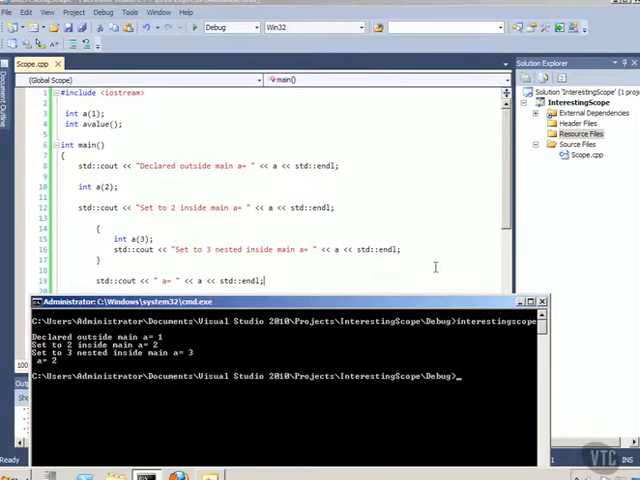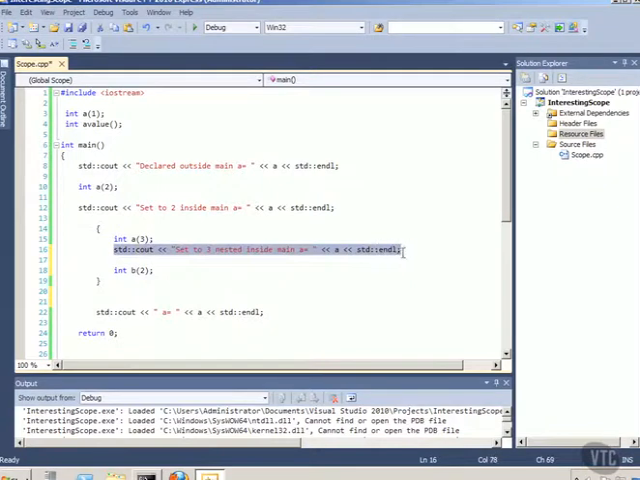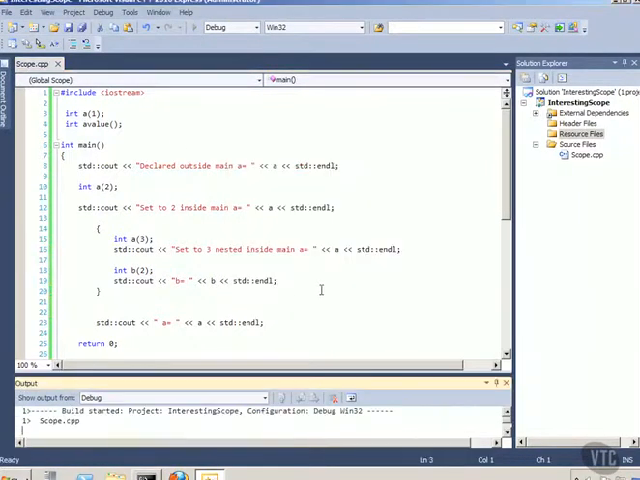Now let me click here and let's do something else here to talk about scope. Let's do an integer b and set it equal to 2. All right, and let's come right here, and then let's just check what b equals. Then we'll call b here, and you will see that we're not going to have any problems with this.